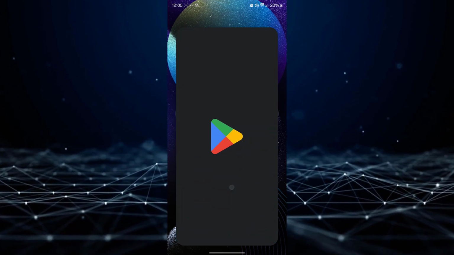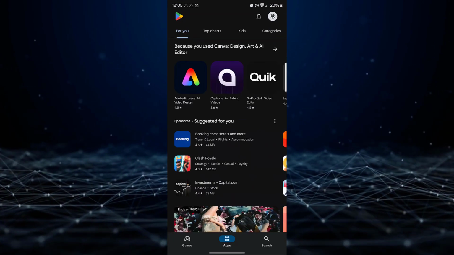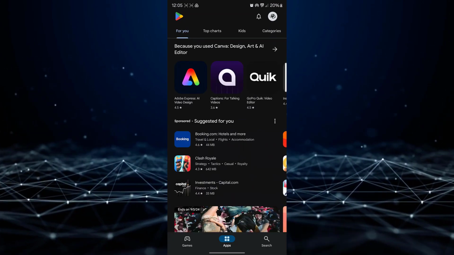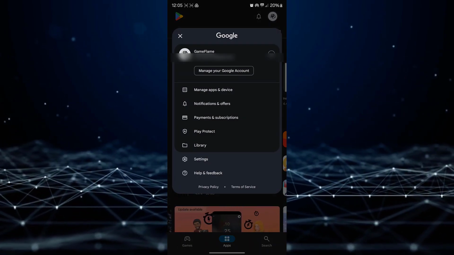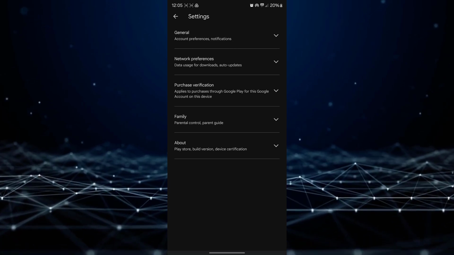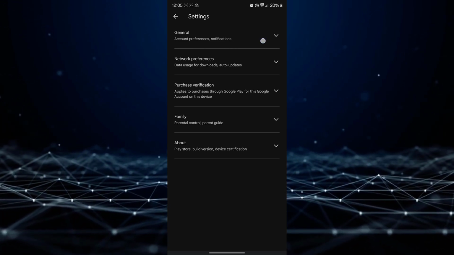Open the Google Play Store app on your device. Tap on your profile icon in the top right corner. Select Settings from the menu. Tap on General at the top of the settings page.